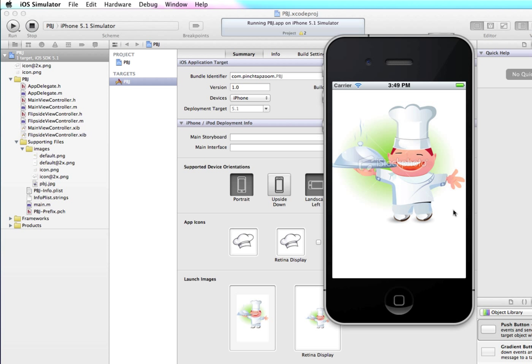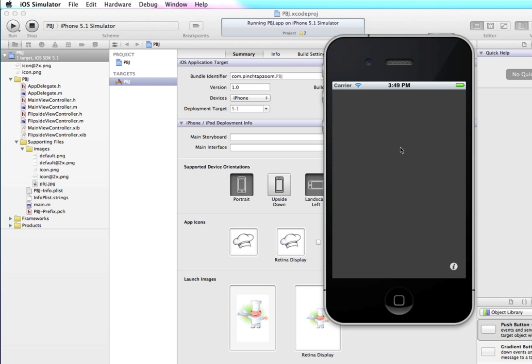Okay, here's our little launch image. This is our app, which is pretty empty right now. So this is our first screen. It automatically gives us this info button where we can tap it and it flips over to the back side.